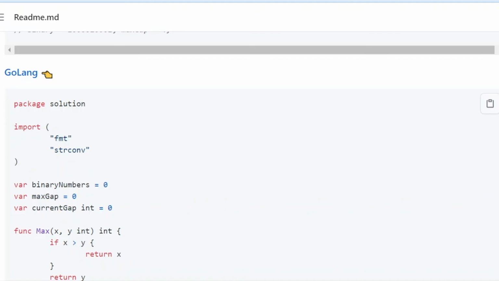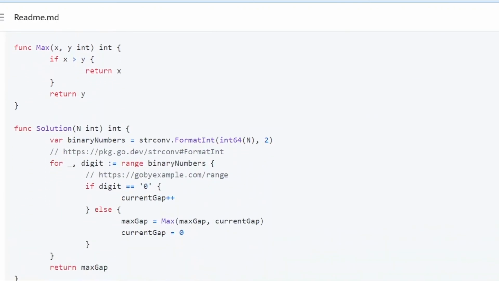And then in the end, again, current gap equals 0. And we return the max gap, which means we return the bigger value. Below, in function main, we run the solution, which is a function, and using fmt, as you remember, a library to format Println, we run the number, which will give us a correct solution.